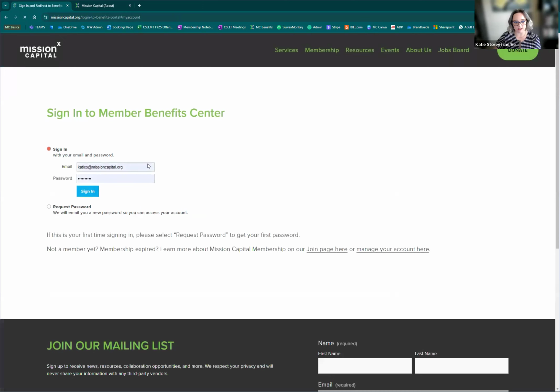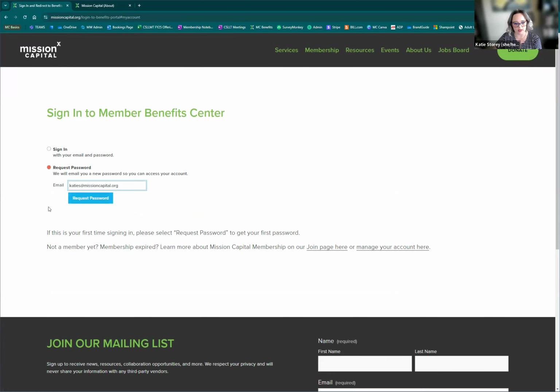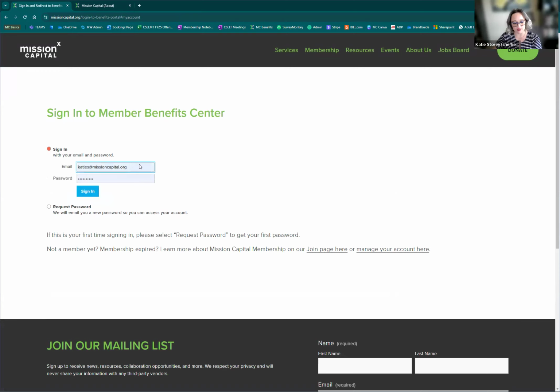You'll see an option to log in. If this is your first time logging in, you're going to select Request Password, enter your email, and then click the blue button that says Request Password again. At that time, an email will come to you that has a password for you to use. And then once you grab it, you can come back to this page, do sign in, enter the name and the password, and click sign in.